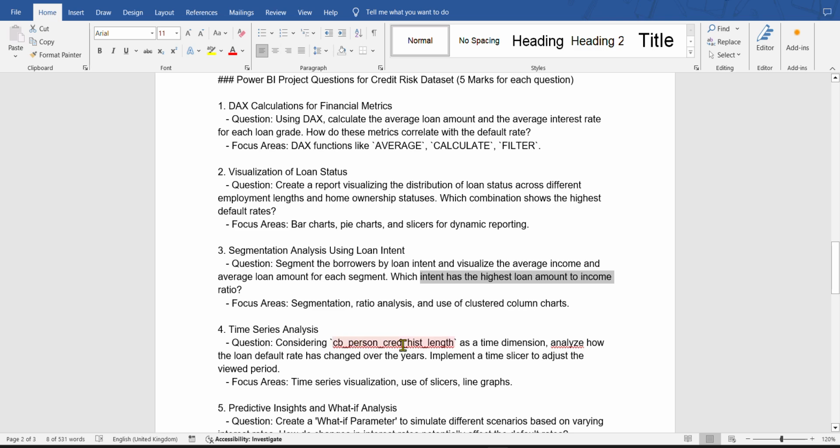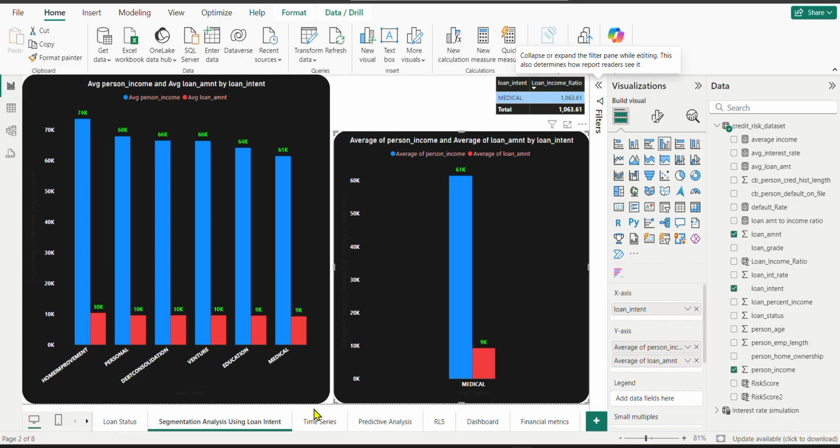Considering the credit history length as a time dimension, it means a time like 1 to 5 years, or 0 to 10 years, or 0 to 20 years, a time dimension, and analyze how the default rate has changed over the years. Implement a time slicer to adjust the view period. We have to implement a time slicer also.